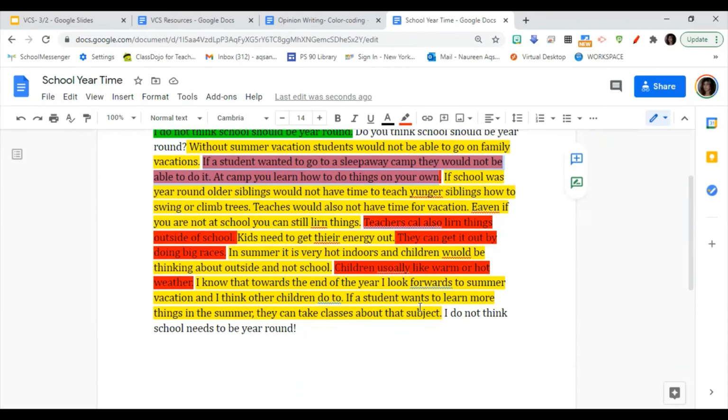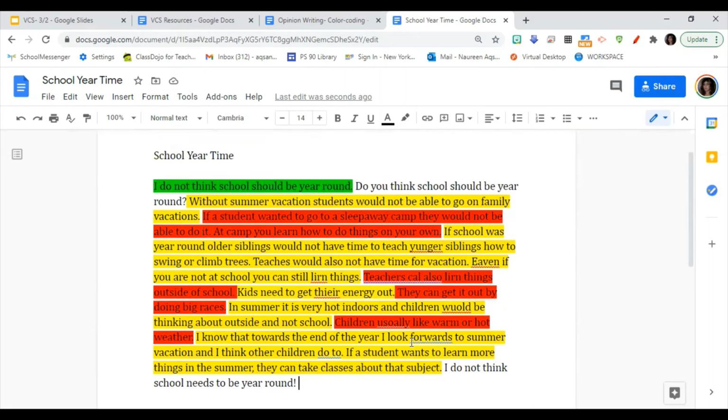Now, when they are done, you have a good visual of what this student has. By looking at this, I can tell the student has a lot of reasons why they think school should not be year-round, but they don't have many supporting details. So one feedback that can be provided to the students is that you need to add more details for the reasons that you have provided.